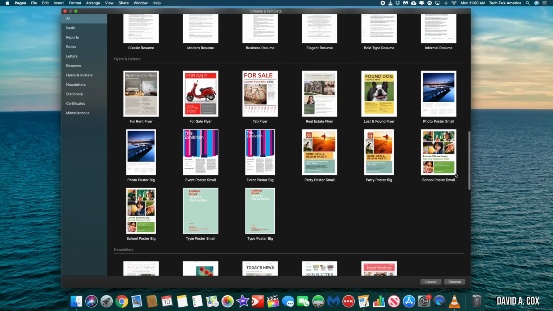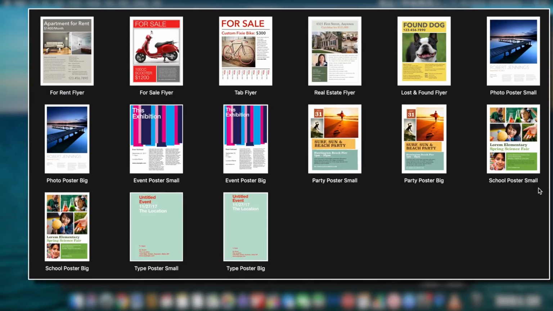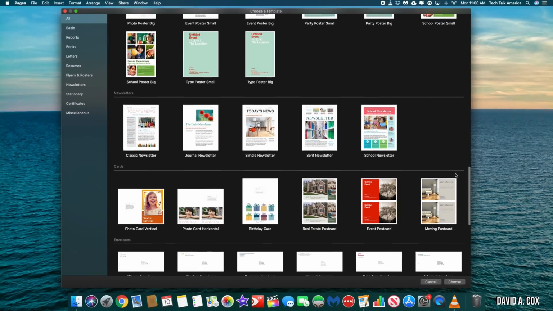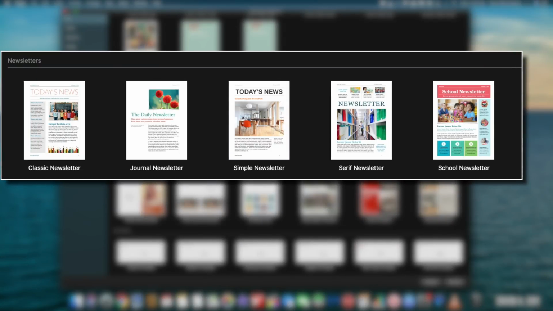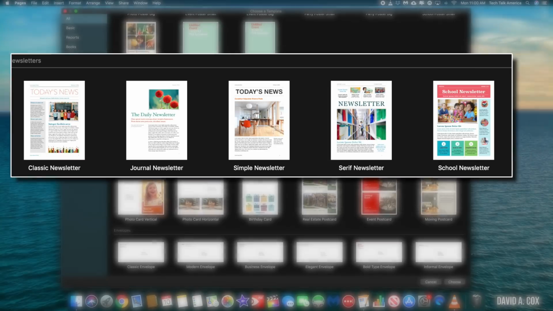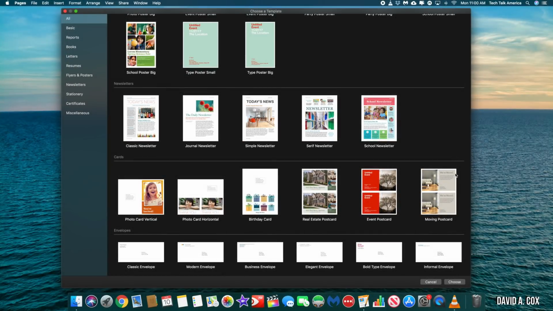And here we have a few varieties of different types of posters and flyers. Scrolling down a bit more, we have a few different types of newsletters. These are great for all sorts of different organizations, so if you're involved with some sort of a church group or an organization of some sort, they can be really helpful in creating something that looks professionally put together.